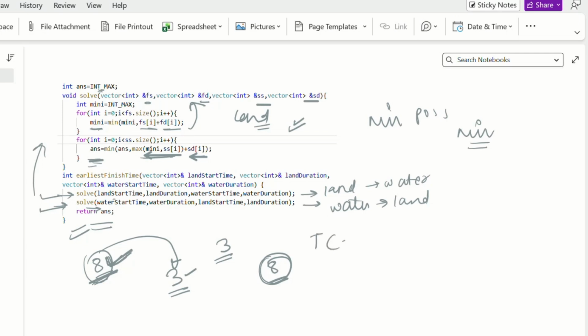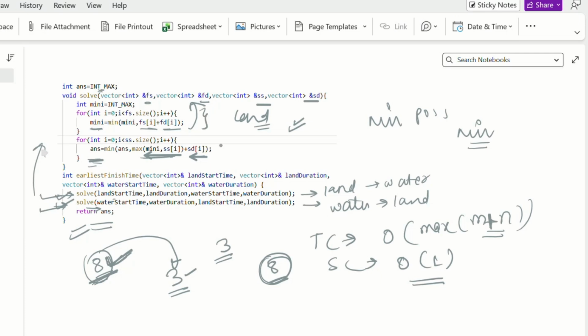The time complexity will be big O of max of m, n, and the space complexity will be big O of 1 because we are not using extra space. Why max of m, n? Because in both cases we are using one loop for n and one loop for m. So the time will be big O of m plus n.